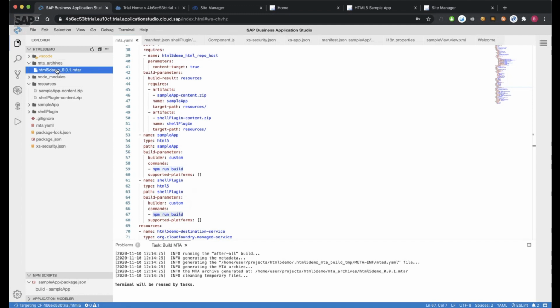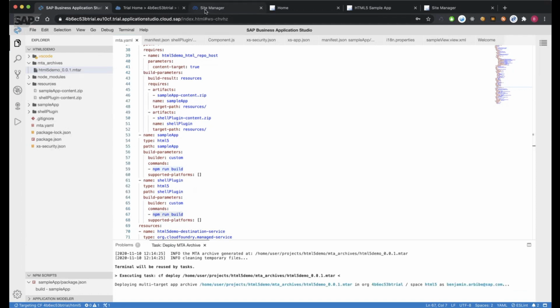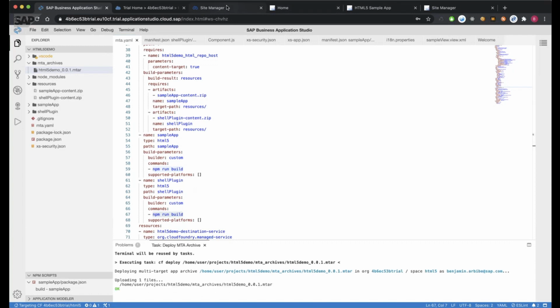As you can see, the MTA here is really faster since we are doing less hard work on this MTAR. And we are going to deploy. So this is something that I believe that now we are getting quite familiar with, right?